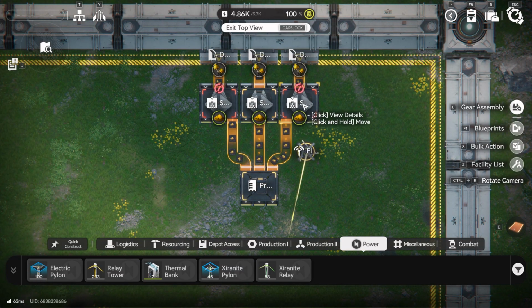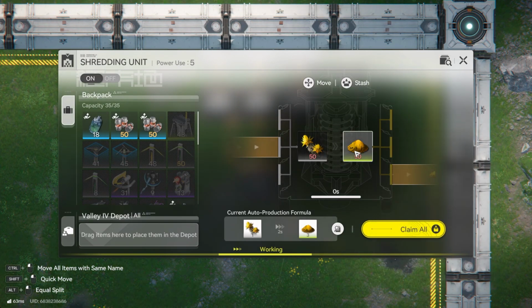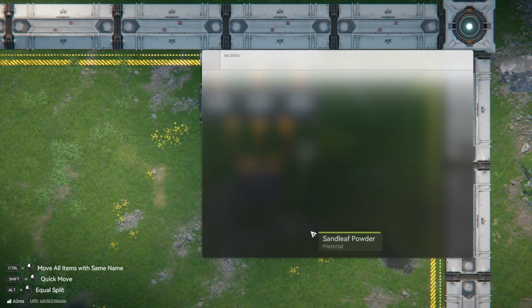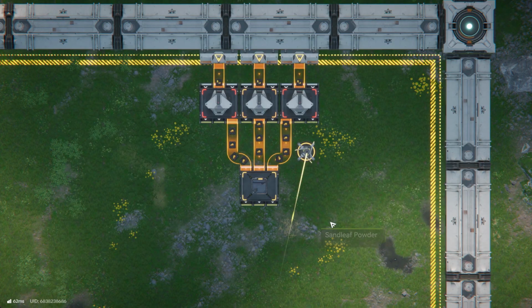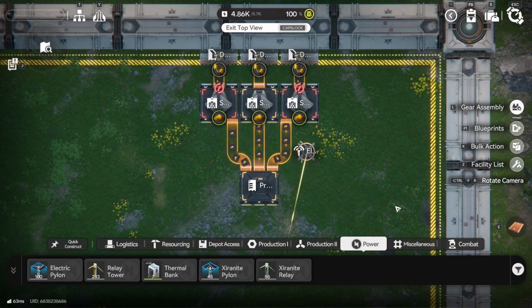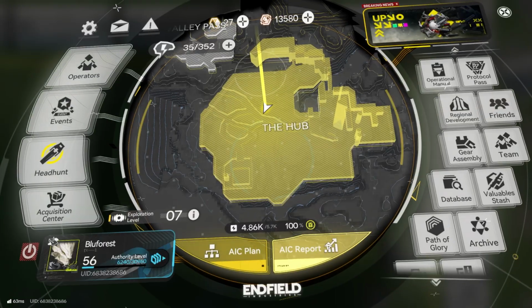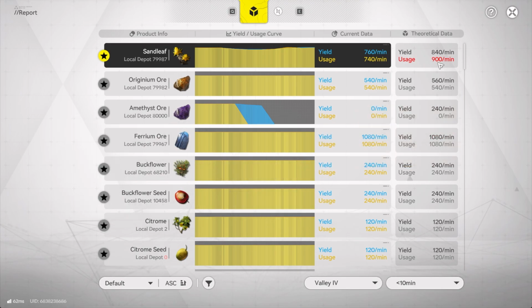So in this situation, since sandleaf shreds into 3 sandleaf powder, but each shredding unit only has 1 belt of output, each shredding unit is only running at 1/3 speed. And since each shredding unit at 100% uptime consumes 1 sandleaf, if there are 3 of them at 1/3 speed each, the 3 shredding units together are consuming a combined total of 1 sandleaf belt. But then if I look at the theoretical values, it says that I'm consuming 3 belts of sandleaf when that's just patently not true. So that's one reason why your theoretical values might be different from your experimental values.